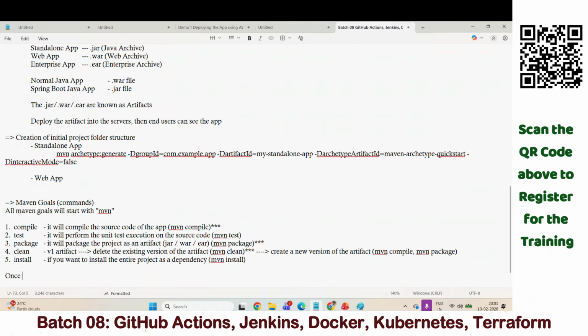Once we compile and package the source code, the artifacts will be available inside a newly created folder, which is known as target. Inside this target folder, you will have the artifact, the jar file, war file, these things you'll have.